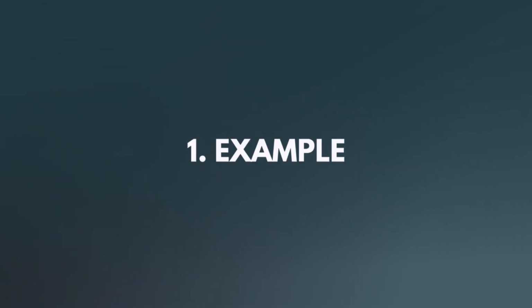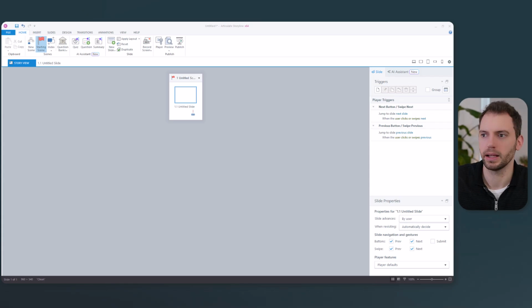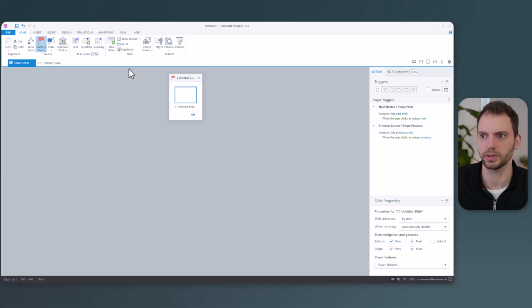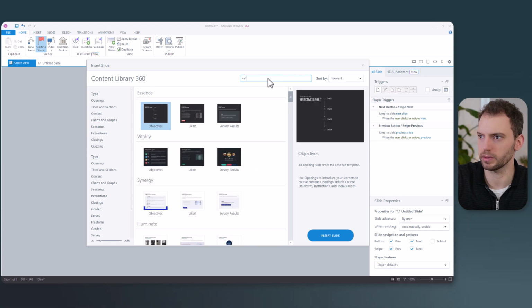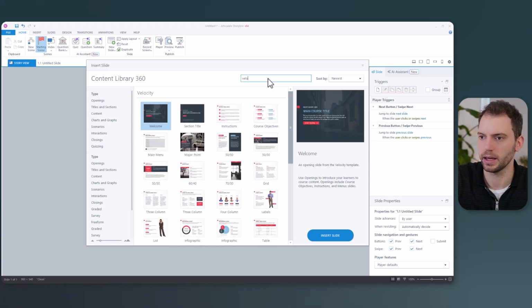Okay, so for our first example, we're going to start with something simple. In Storyline, just click on New Slide and then click on Content Library. This way, for this first example, we won't have to leave Storyline. We're just staying in the application and then we're searching for the velocity template, because the velocity template is the only one available in the free trial.